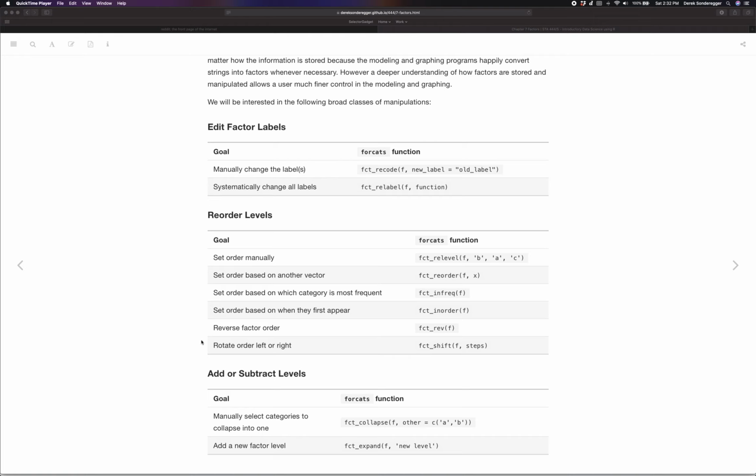Second, we're going to want to learn how to reorder factor levels. This is going to be very important because when we make graphs or make tables, the order that my categorical levels come in could be a very important thing. So we're going to look at how to manually sort them or maybe sort them according to some other variable. And then the final thing that we're going to want to do is to figure out how can I collapse factor levels into a single factor.